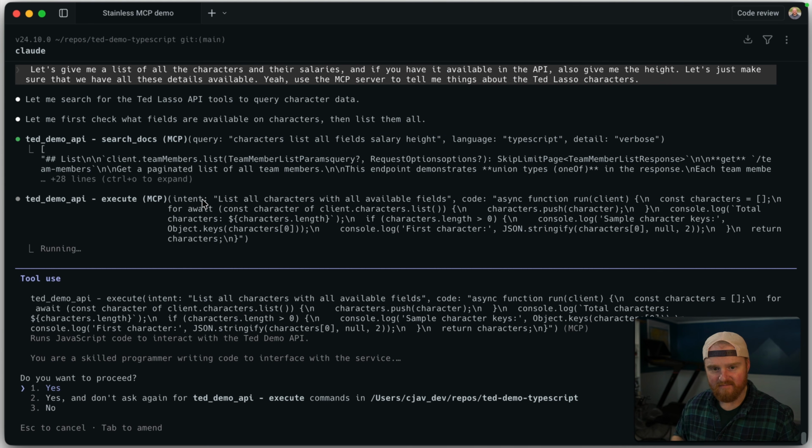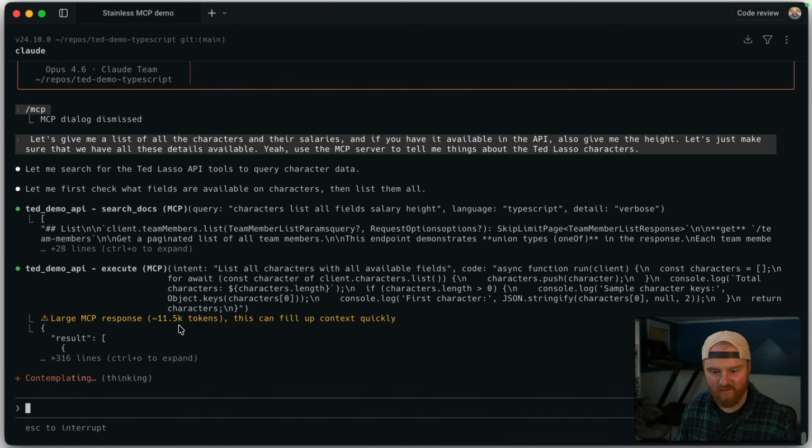Yes, we do. The search docs tool is really powerful, especially because it's paired directly with the TypeScript SDK. So the docs that it's getting back are directly tied to the types that are available in the TypeScript SDK that will then be used when executing the code. So when we look at the code that's going to be executed here, we can see that it is using the auto-pagination feature of the underlying SDK to go through and create this list of characters that we're going to get back. Yeah, 11,000 tokens in the response.